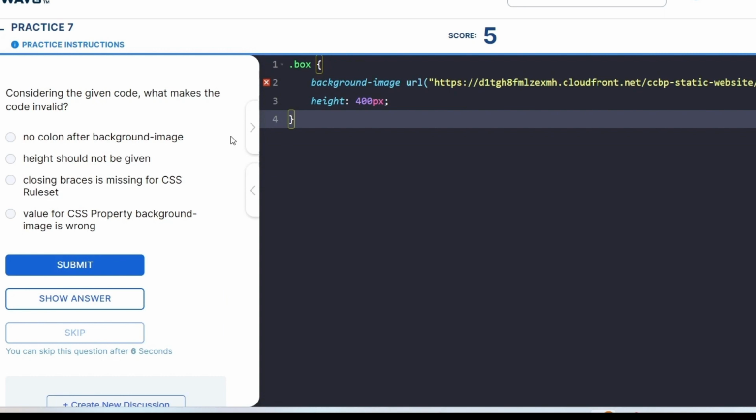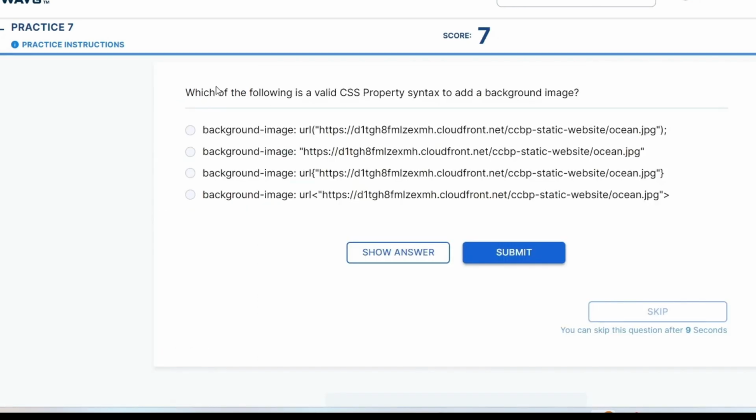Consider the given code, what makes the code invalid? In the background image, after that we can expect a semicolon here, so that is missing. Which of the following is a valid CSS property syntax to add a background image? A valid syntax is the first option.